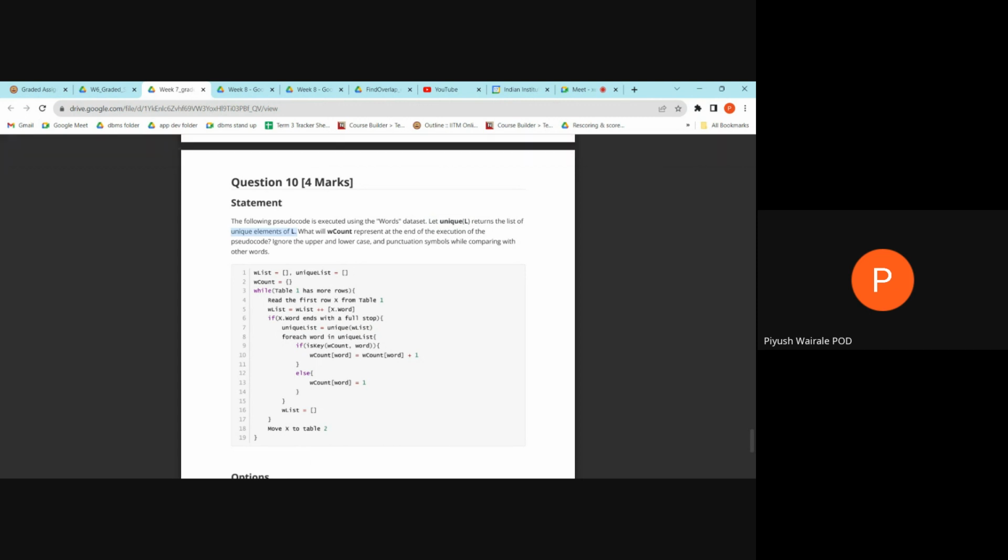So it will give W in square brackets. W list will have a list of all the words in the data set, right? So the unique elements of W list will be the words only. Here the unique list is basically each unique word from the W list, and all repeated words will be removed.